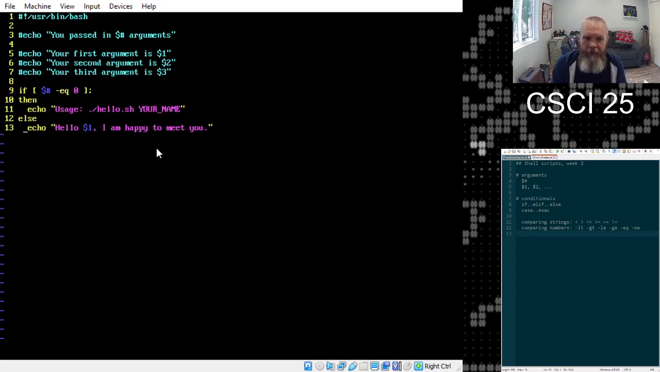Otherwise, it's okay to greet them. So if it wasn't no command line arguments, then there's at least one, and it's safe to greet them. And then you close your decision, your conditional, with fi. So if there are no command line arguments, then they're going to get a message about how they were supposed to use this script, which is to type the script name followed by their name. Otherwise, else, I can say hello to them, and I will.